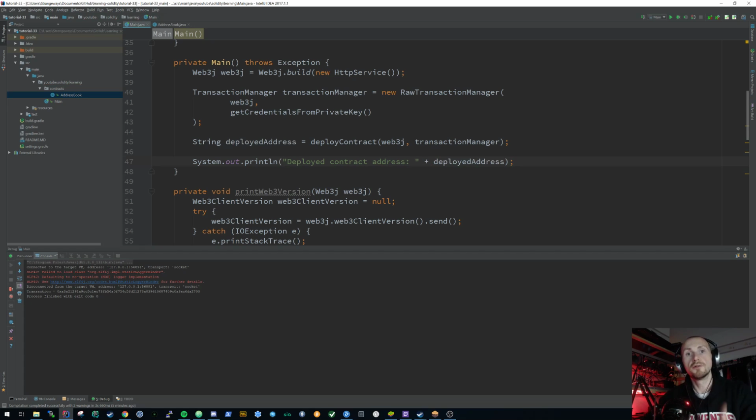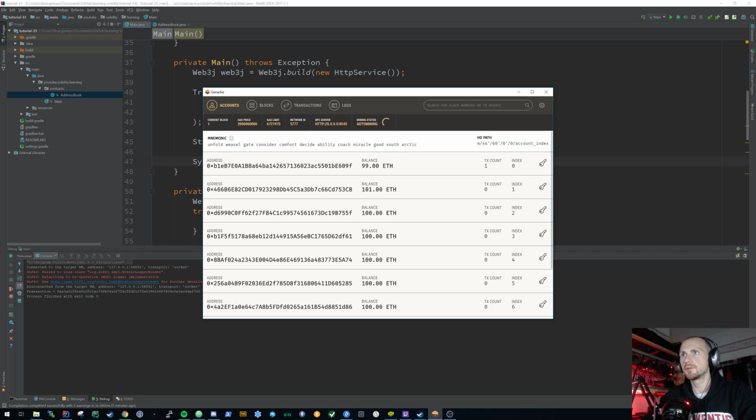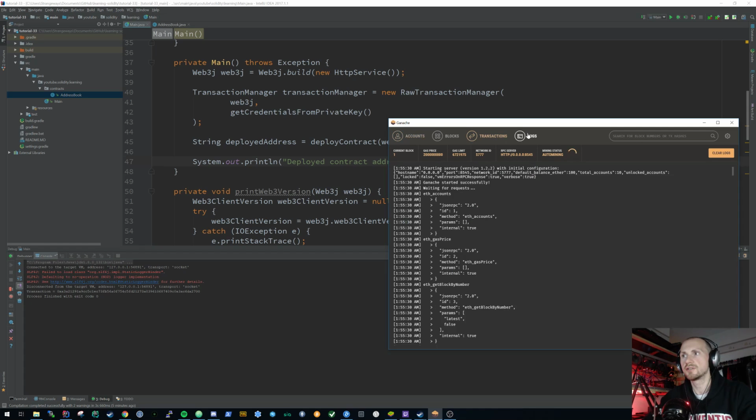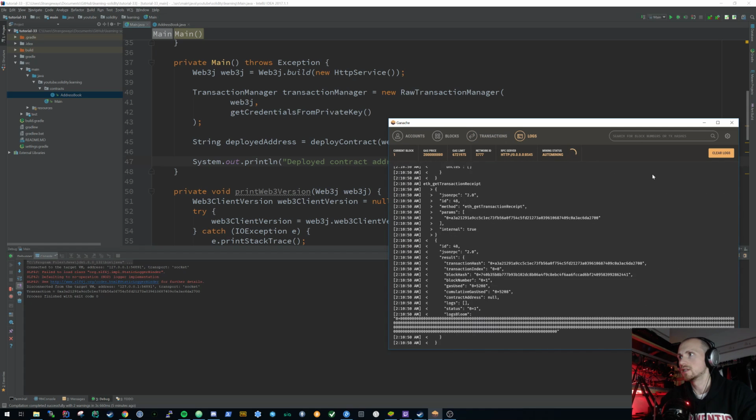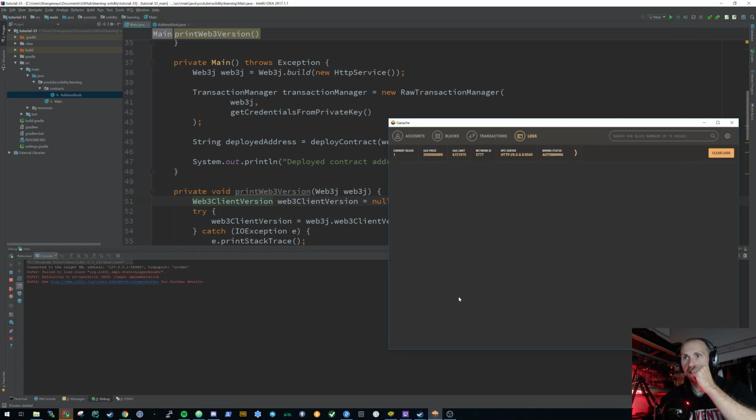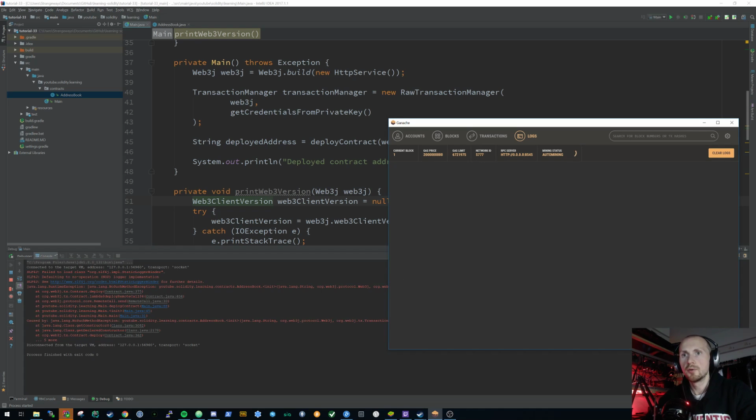So hopefully, if all's gone well, let's just kick up Ganache as well and deploy our contract to the network, which we should hopefully see in the transaction logs, and more specifically in the logs. Let's just clear it so we can start from scratch, and let's kick things off. So hopefully that should have now built. Oh, we have an error.